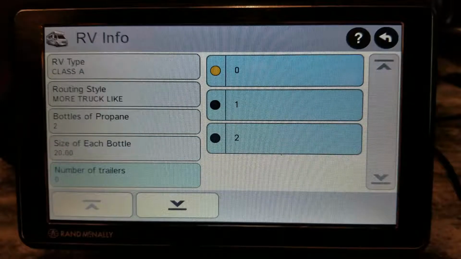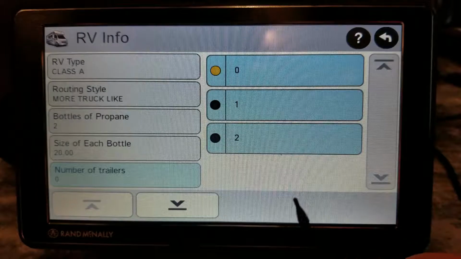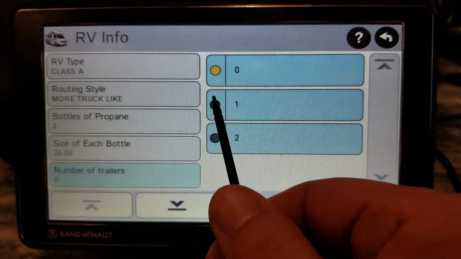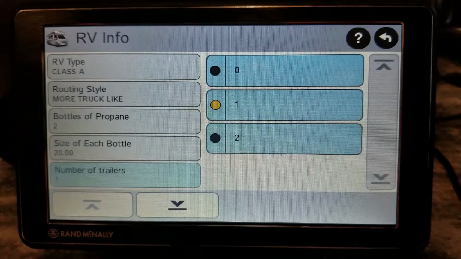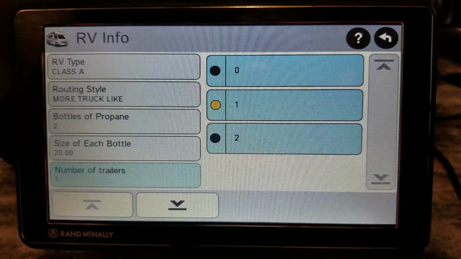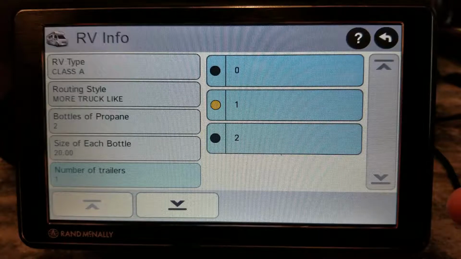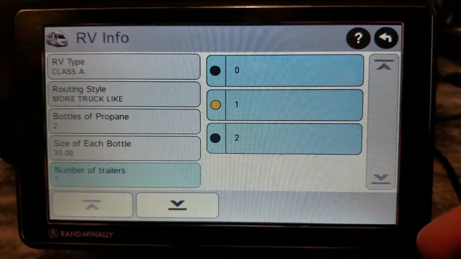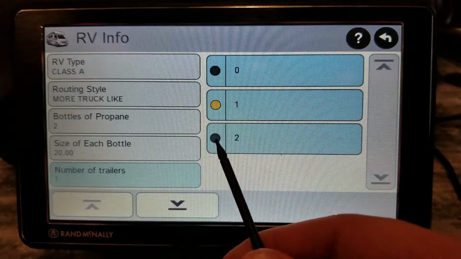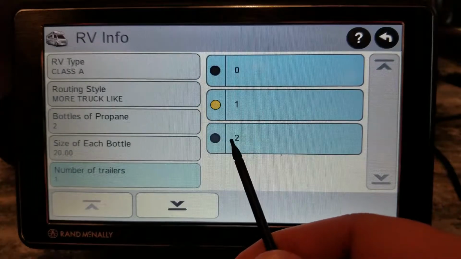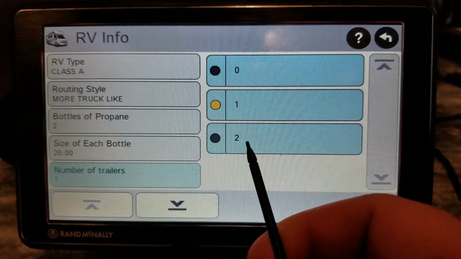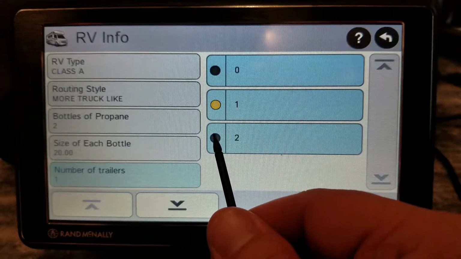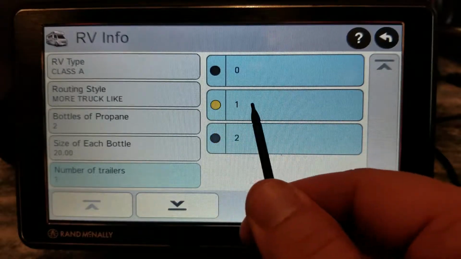Number of trailers. So if you're in, say, a motorhome towing a vehicle, then you would be at 1. If you're a truck towing a towable fifth wheel travel trailer, then you would also mark 1. Some people double tow, so if you've got some kind of trailer and then behind that you've got another trailer or a boat or something, in other words you're double towing, then you would want to mark 2.